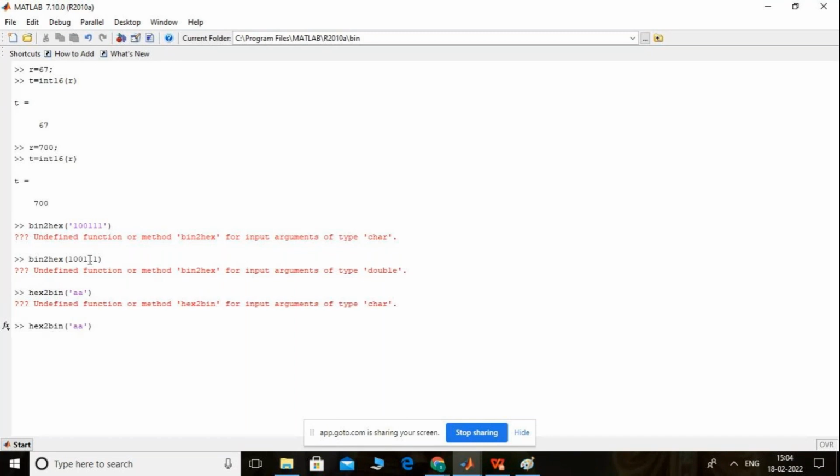Okay, let's check why it's not working. So hex to binary, so we can convert any to any operation. Binary to hexadecimal, hexadecimal to binary, any operation we can do. But somehow we just check, it's not working. So maybe it works differently, version to version.